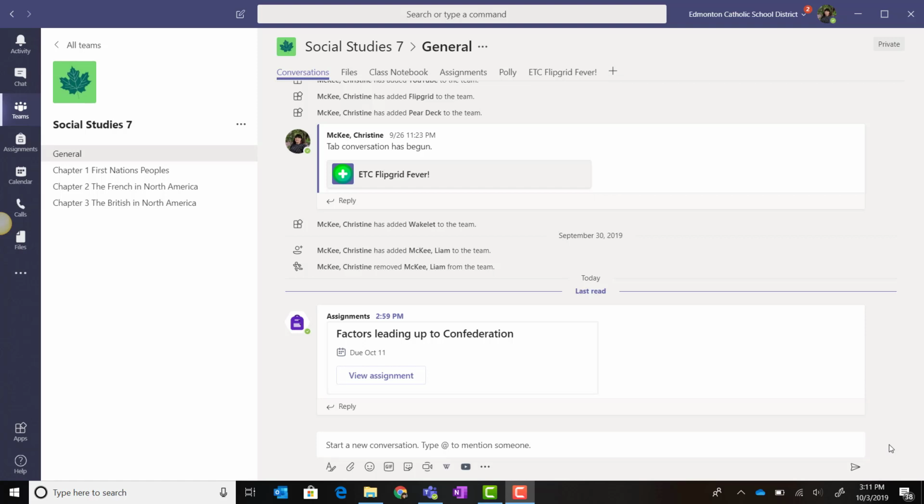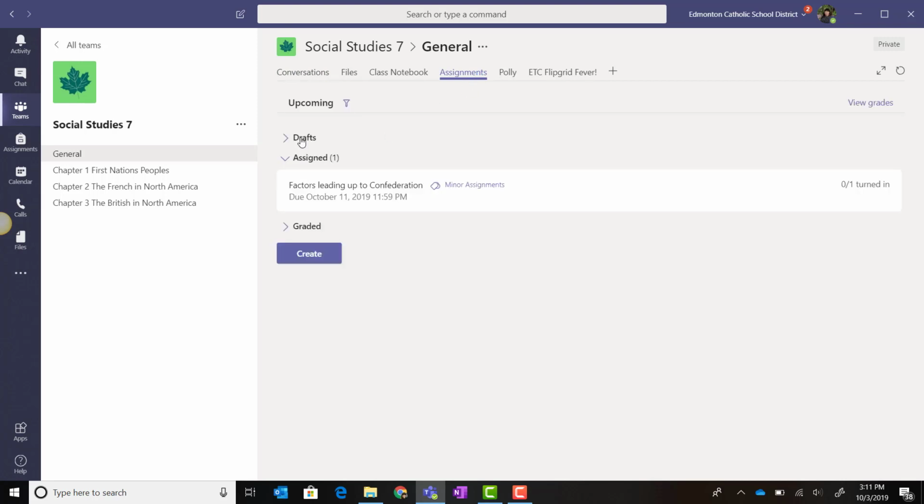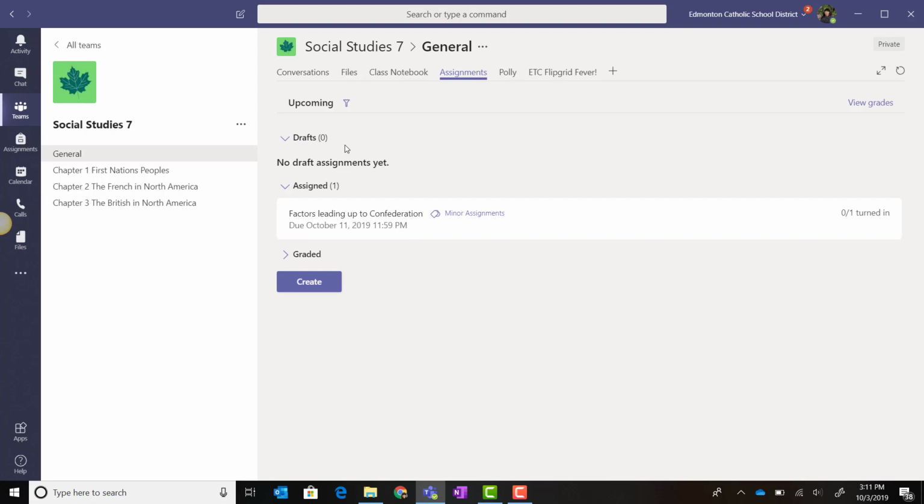Let's review how to create an assignment from an existing post or assignment that's been posted in another class team. So again, to access assignments as a teacher, go to your class team, and inside the general channel, you will see the assignments tab. When you click on the assignments tab, again, you will view a list of your drafts, assignments that you've created that you are currently working on, assignments that have been assigned for students, and they will be organized by due date, and any assignments that have been graded.